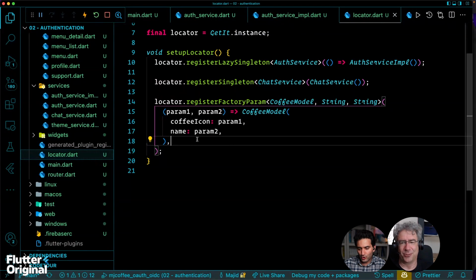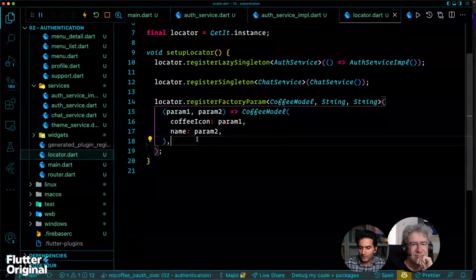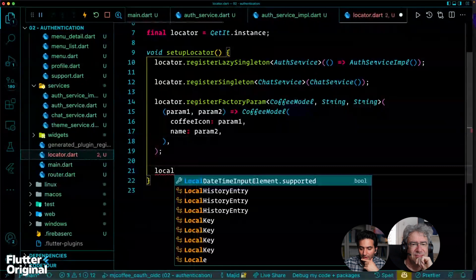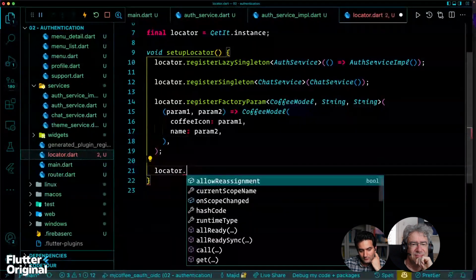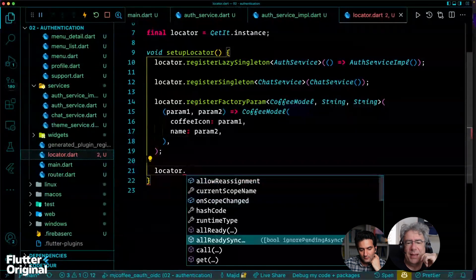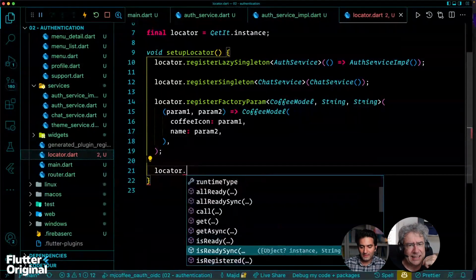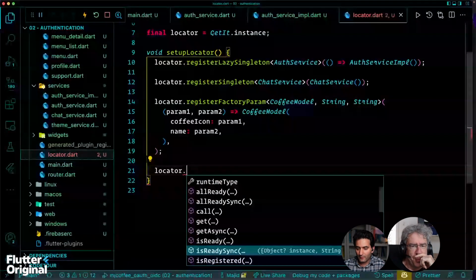So it's not really a problem. There are some handy methods. I've seen that right now here. Let's see, locator dot. I've seen some method here, for example, allReady, async. Okay, before you show me that, let me just ask you one more question, and then you can show me whatever you want to show me.